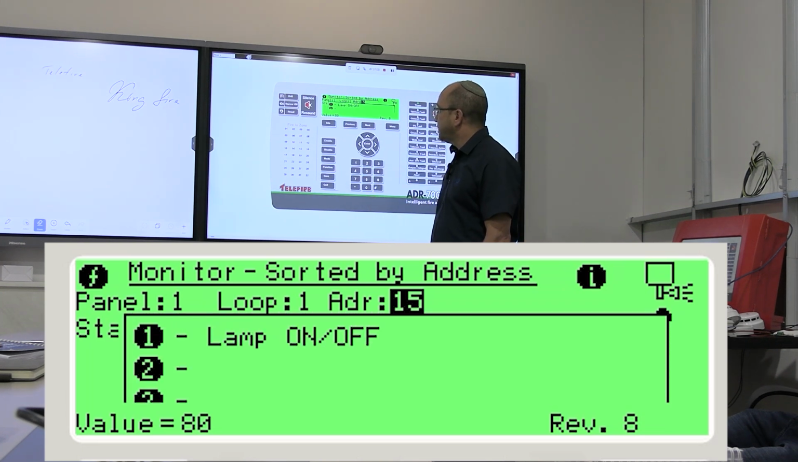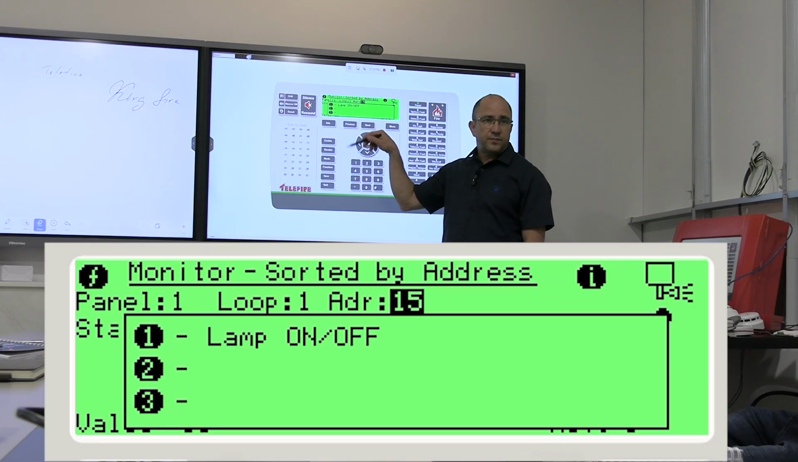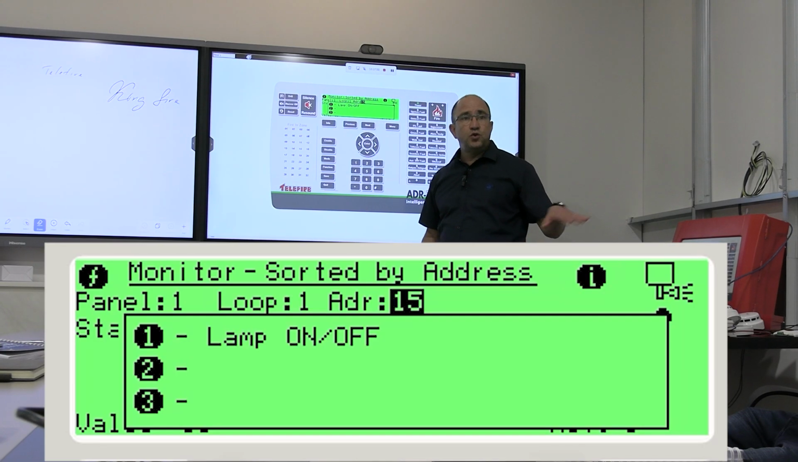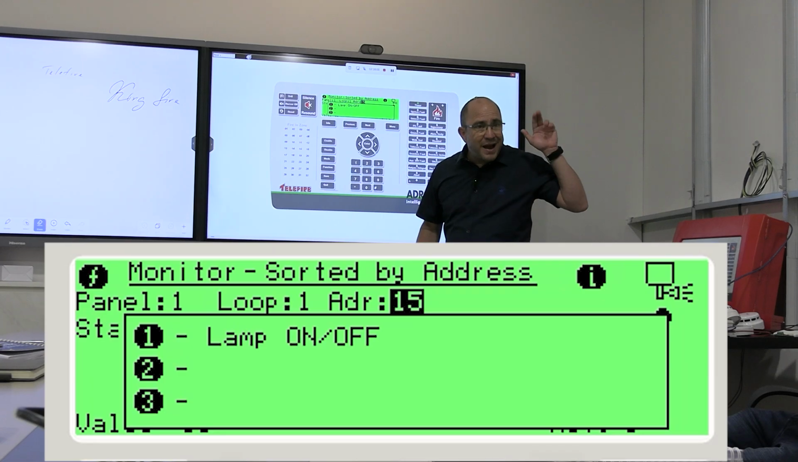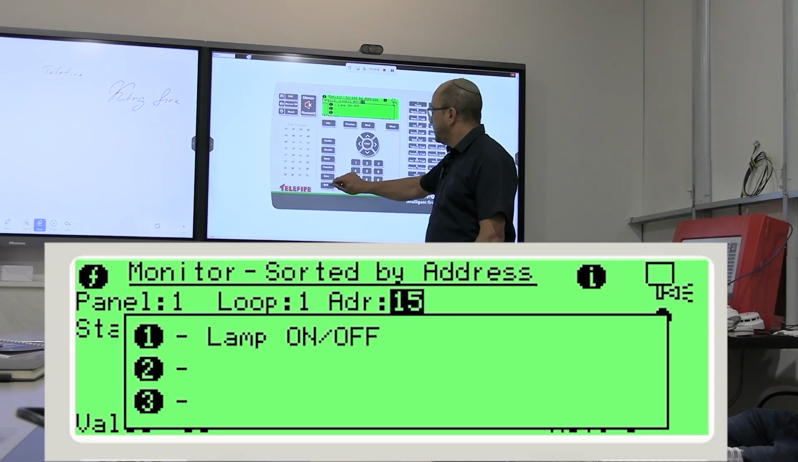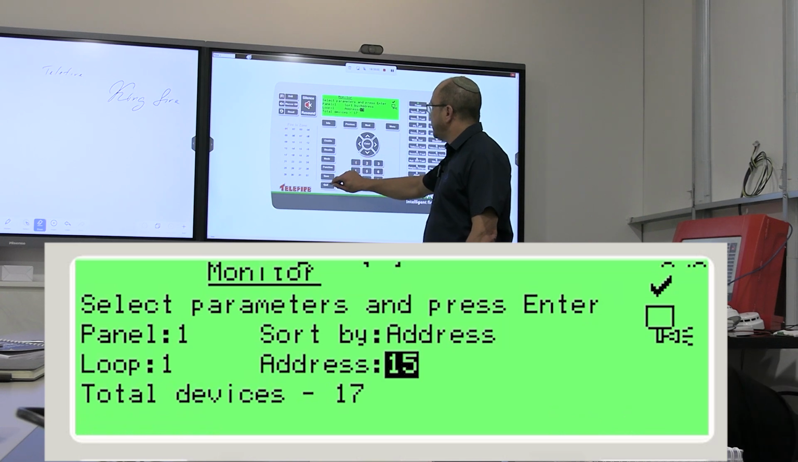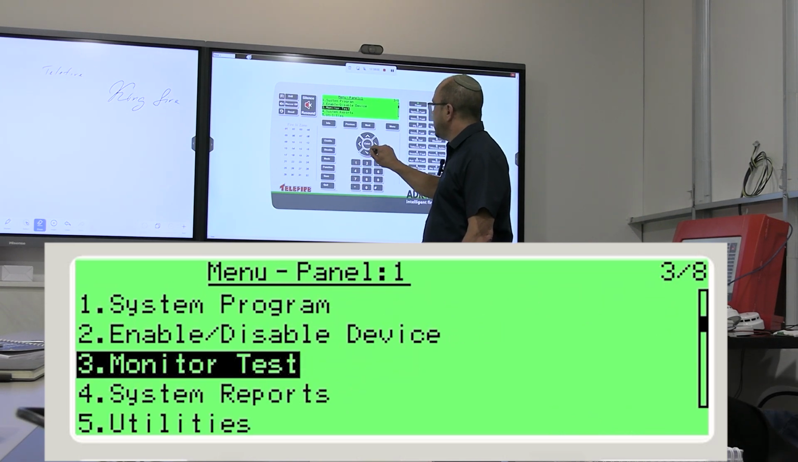Function. We don't have the opportunity. I can light up the card to know where the card is, but I don't have in the menu the option by mistake to activate the output of the extinguisher. Okay? Let's monitor. System report.